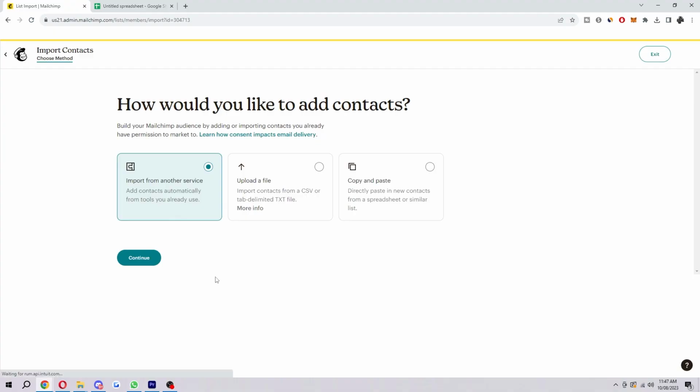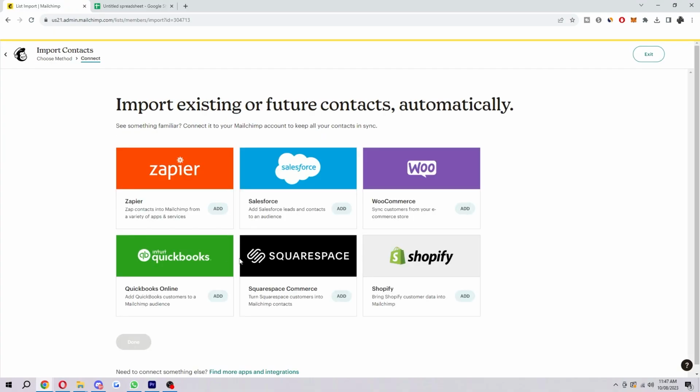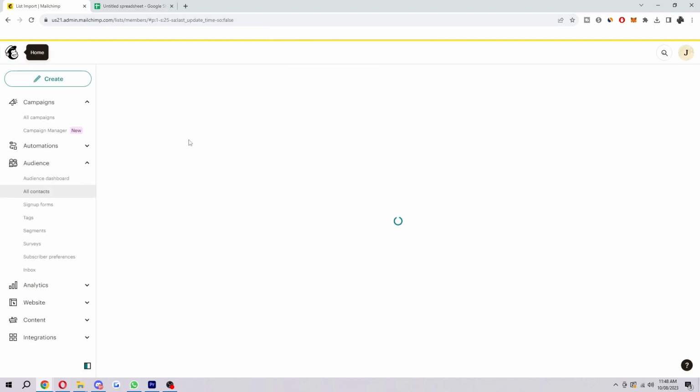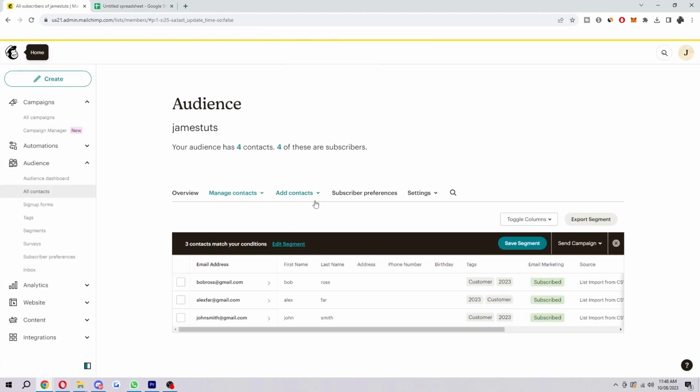So we can select import from another service, which means if we already have contacts on Zapier, Salesforce, WooCommerce, QuickBooks, Squarespace or Shopify, we can simply import them straight from that website, which will save us a lot of time if we have tons of contacts. However, if that method is not for you, there is a couple more ways in which we can do it.